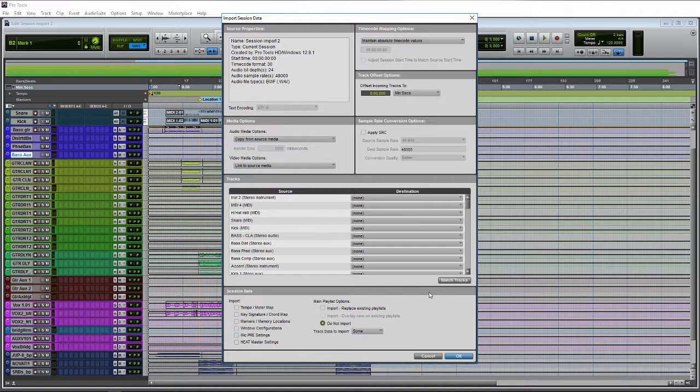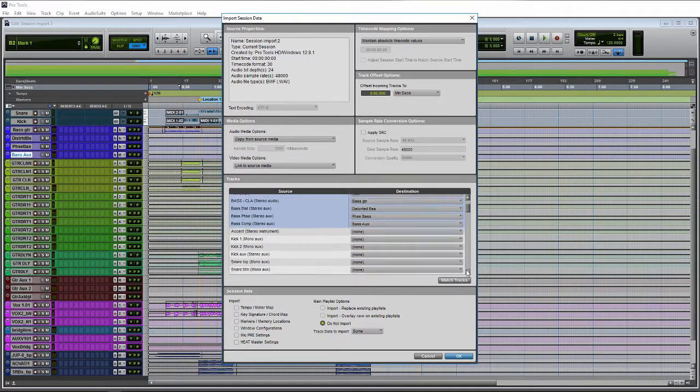The most perfect case scenario in your dream world is just to hit match tracks, and it will take everything between the two sessions that have the same name on the track and will just instantly match all of the settings from your source right onto the destination track. So all your plugins, routing, everything, volume settings, all of that automatically, on all the tracks that have the same name.